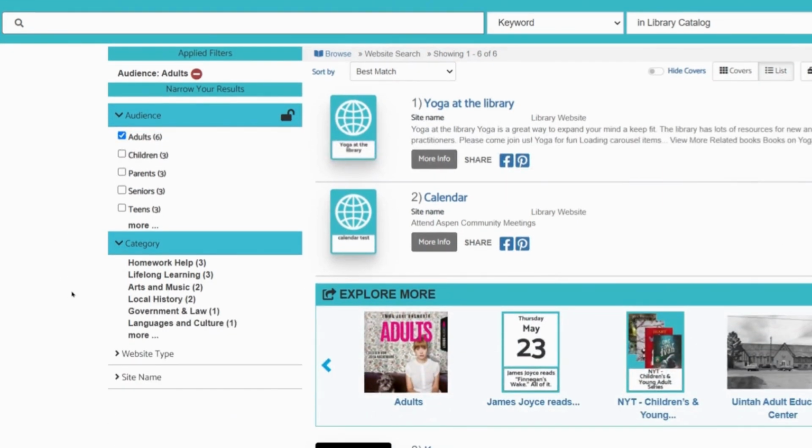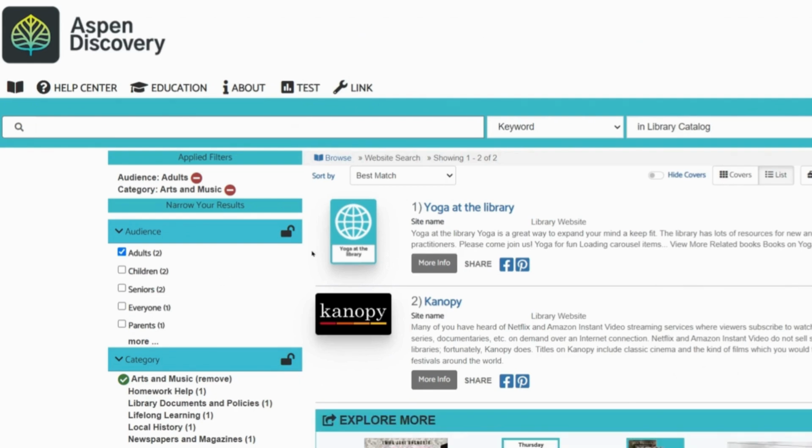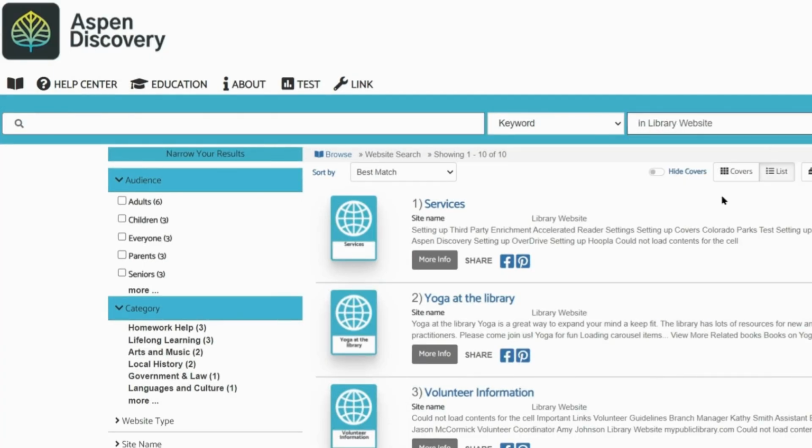And if I am more interested in arts and music, I'll select that option. This way I will see all the web pages that the library has created and associated with these values. Searching in the library website is pretty straightforward.